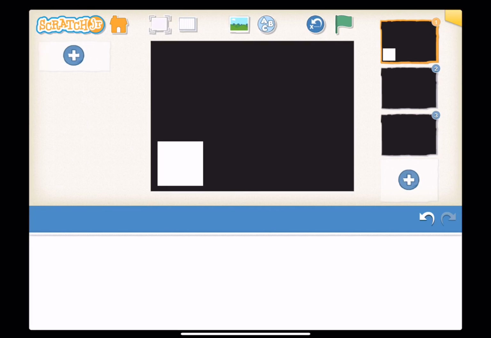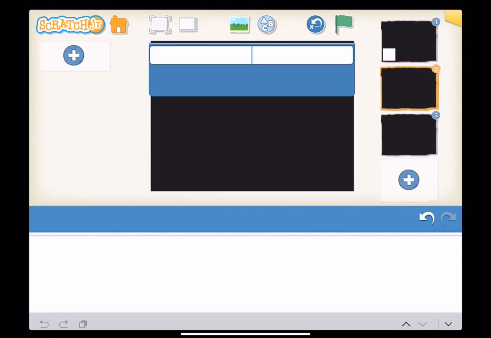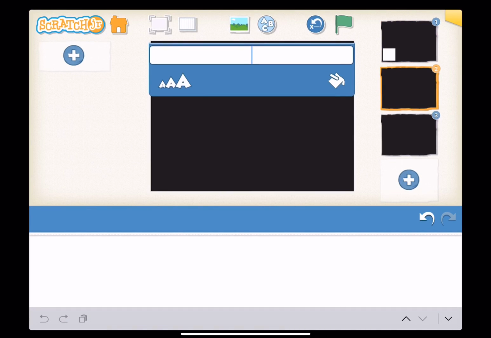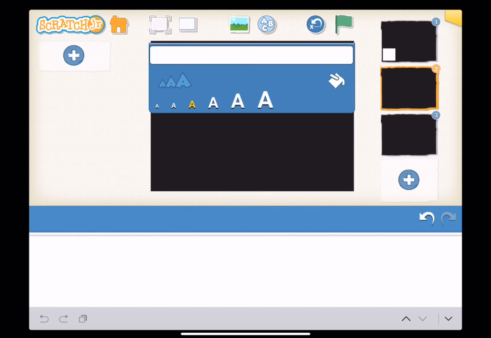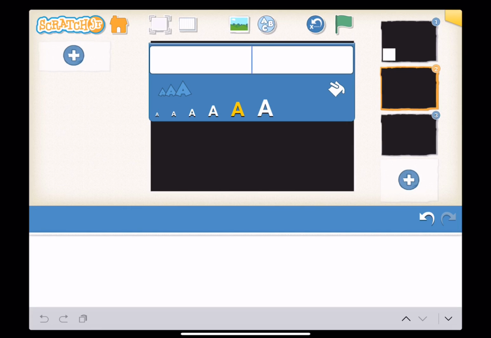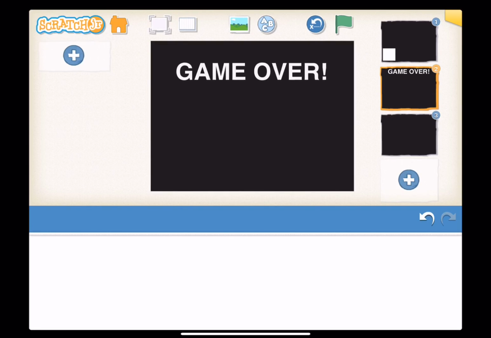Before we do that, I might just get you to go to the second slide by tapping on it, and we're just going to do ABC, and we're going to select white, and probably make it a little bit bigger by tapping on the letter A. I might just make it medium, and I'm just going to write game over. Game over. Okay, we can move that anywhere we like.